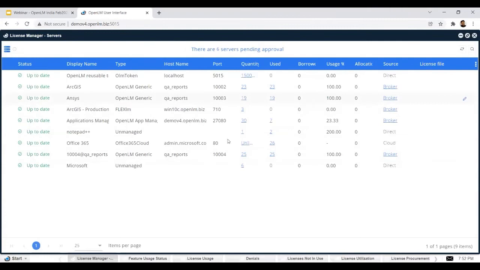So this is the real-time license utilization. Now, if you want to quickly have a look at who these users of ANSYS GIS are, simply click on that number and the report will be generated. It will display all those 23 usernames who are consuming the license currently. Now, that is one report of the real-time license utilization.